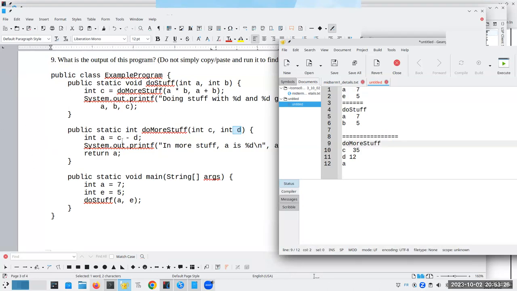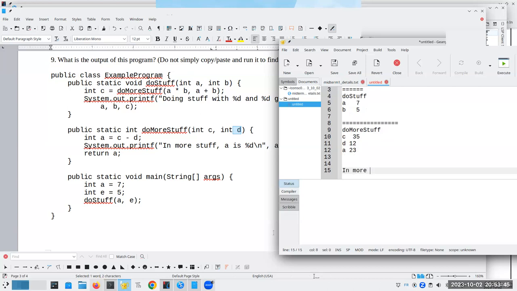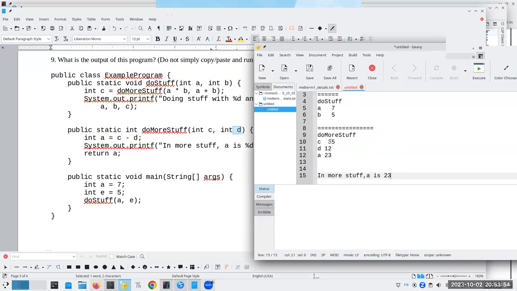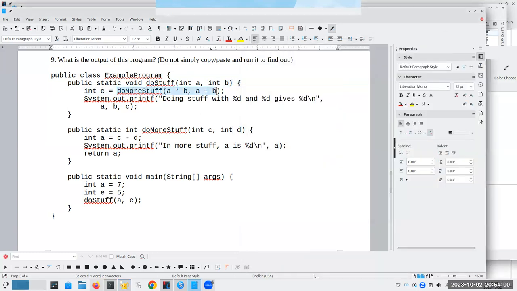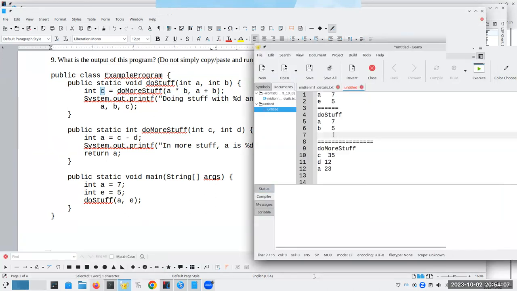Now I have A becomes C minus D. And this A here is local to do more stuff. It has nothing to do with any of these other variables called A. So A becomes C minus D, which is 23. And I print out in more stuff, A is 23. Now I return A. So the result of calling do more stuff was 23, and that's going to go into C. So in do stuff, C is going to become 23.